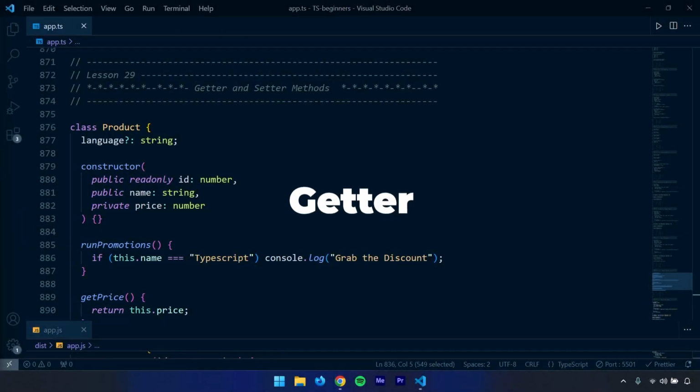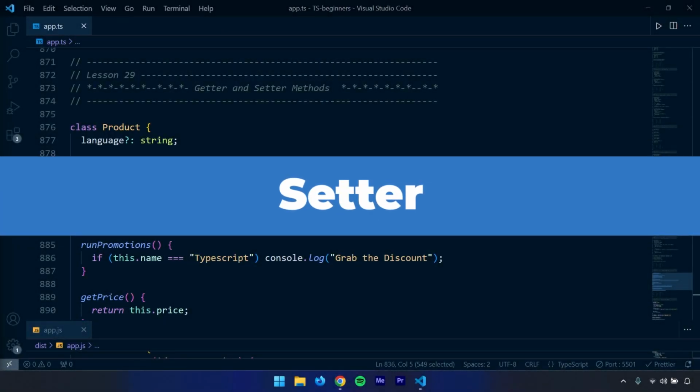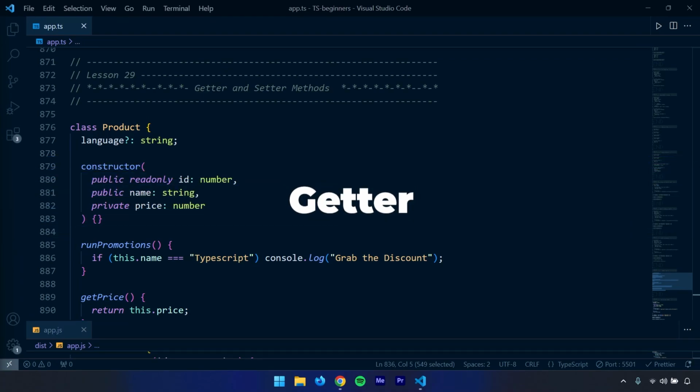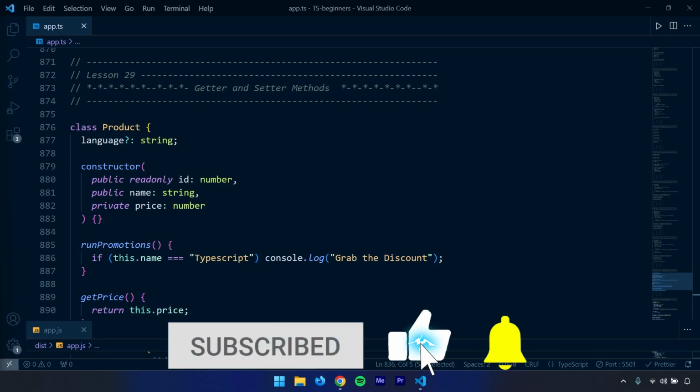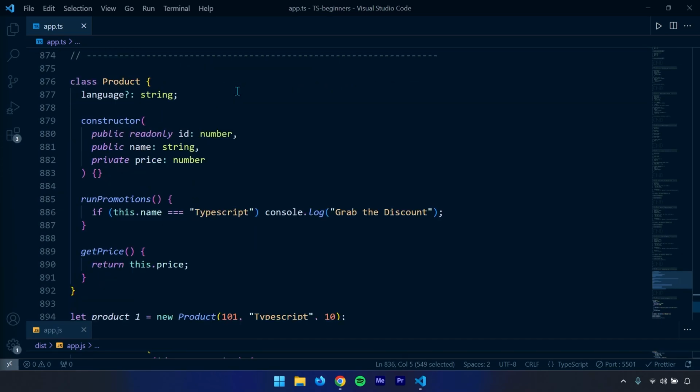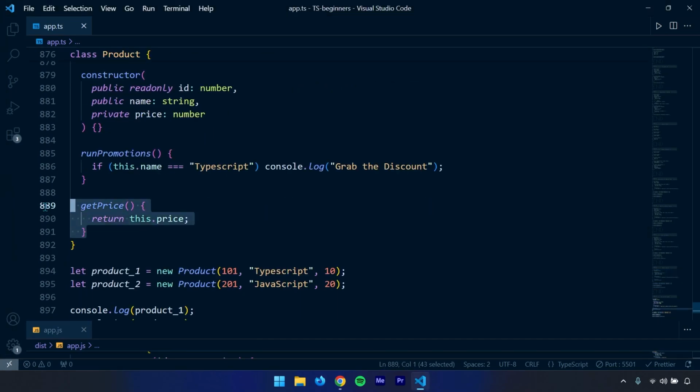Hi everyone. In this lesson, we are going to talk about getter and setter methods. A getter method is a method inside a class that helps us read the value of a property outside the class. Now, before actually knowing about getter and setter methods, we talked about this.